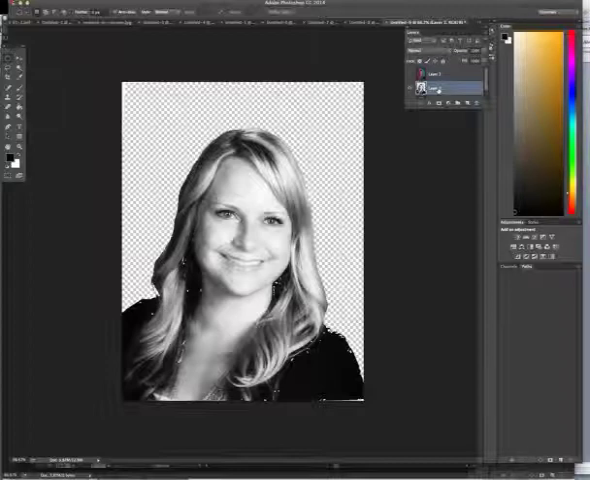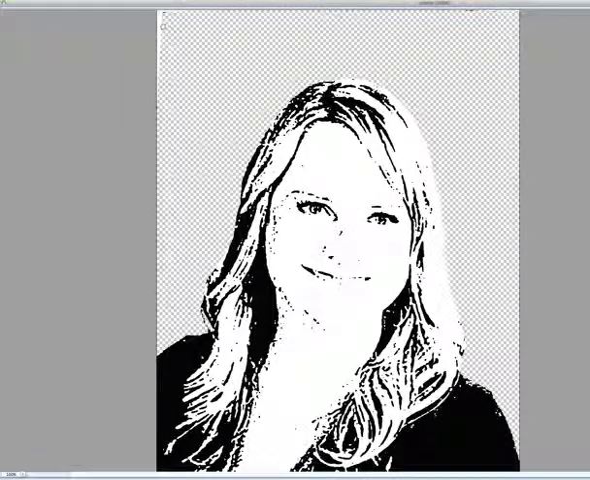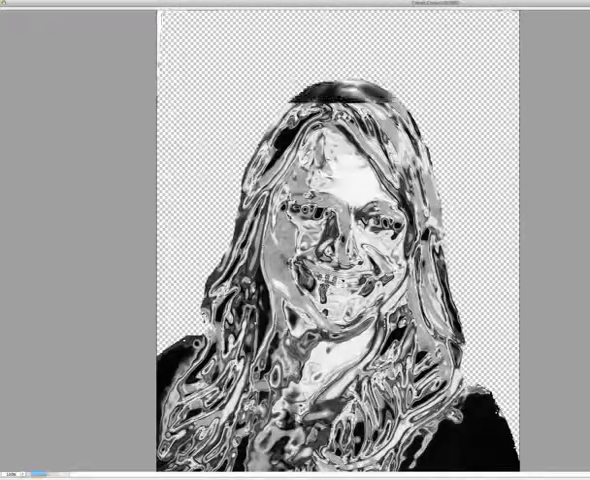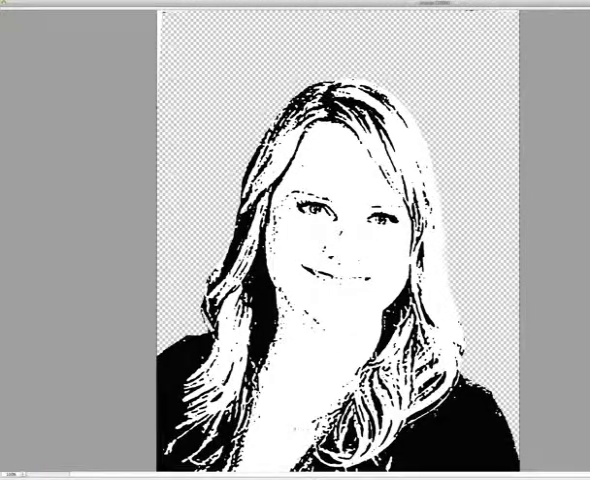And then after I've done that, to turn it to line art, I'm going to go up to filter, down to filter gallery right here. And you can play around with some of the different things, like you have artistic. It's kind of a fun one to play with if you've never used the filter gallery. But what I actually want to do is I'm going to do the stamp. That's going to give me a better line art.